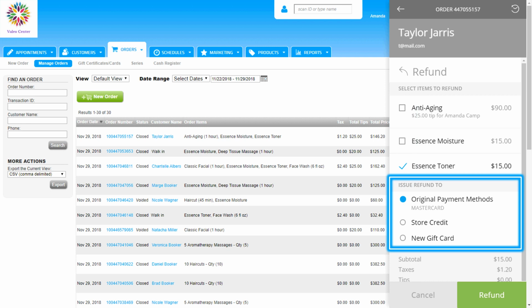The next step is to choose how the refund will be issued: the original payment method, store credit, or a new gift card. And just note that the store credit option will only be seen in orders that are attached to customers, like this order is attached to my customer Taylor. If the order is for a walk-in customer, store credit would not show up as an option to refund here. I'm going to keep the original payment method for this refund.